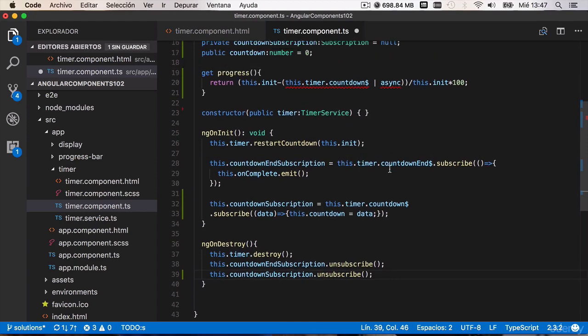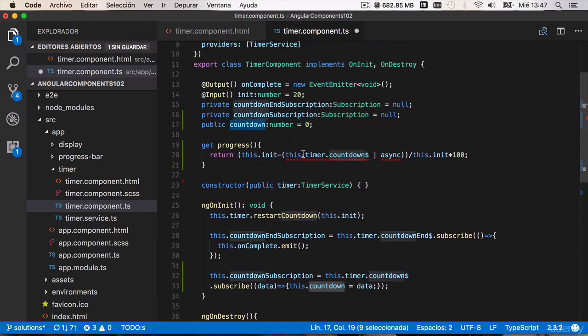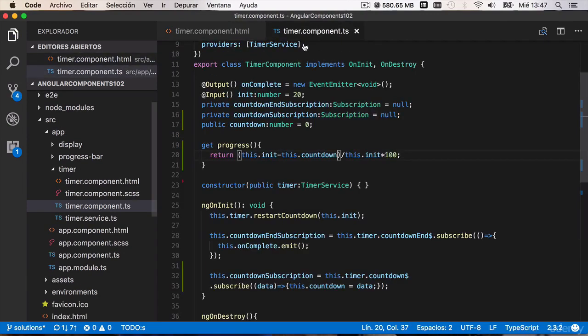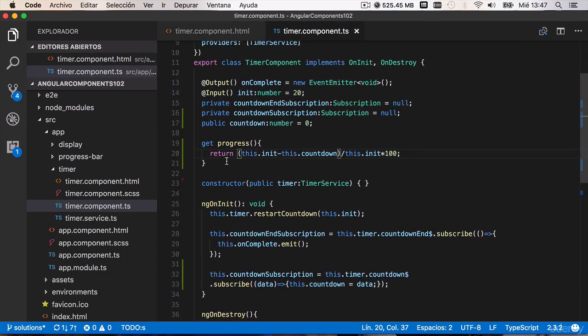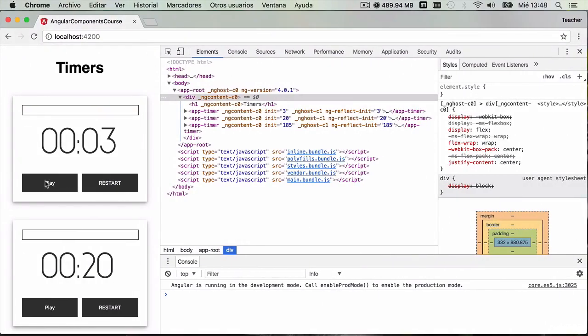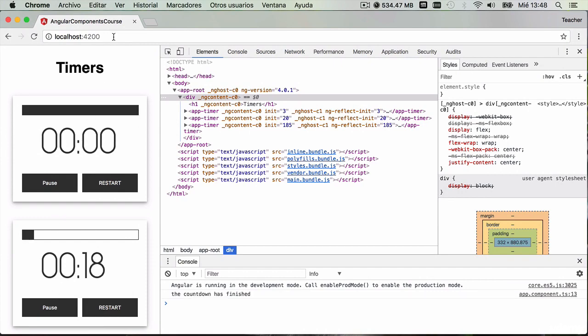Now I can use this.countdown instead of this.timer.countdown$ | async. So I replace it with this.countdown. And in my template, I don't need this timer countdown async anymore because I already have this countdown property that updates with the observable events. So I finally replaced this async pipe by creating a subscription by hand. However, I have this get progress now, that is the property bound in my progress bar. Then, if I move to see the results, they should work absolutely fine. I click some buttons and you can see how the progress bar is working fine.